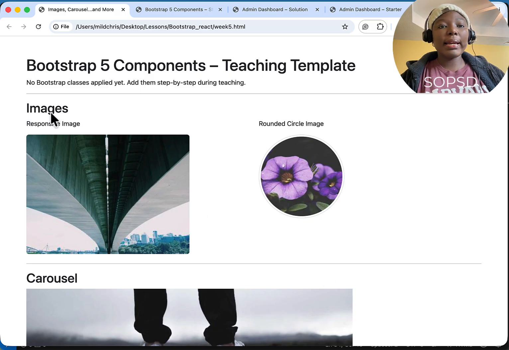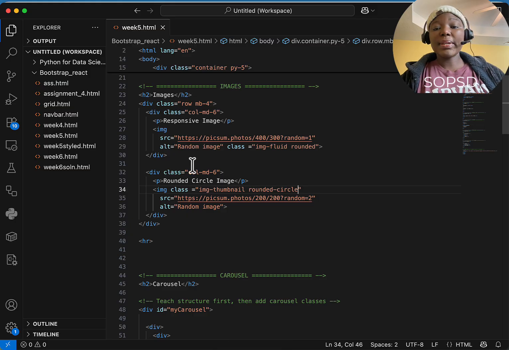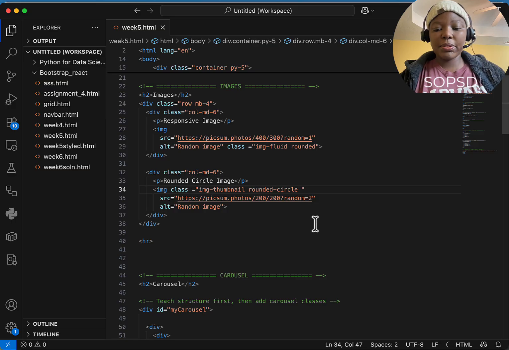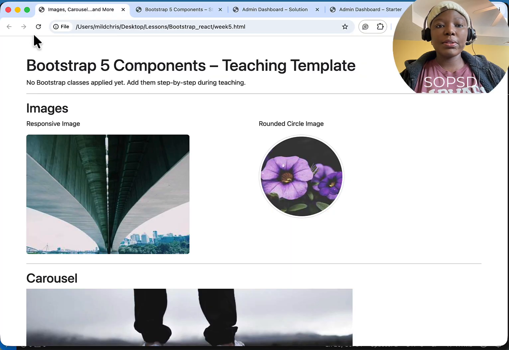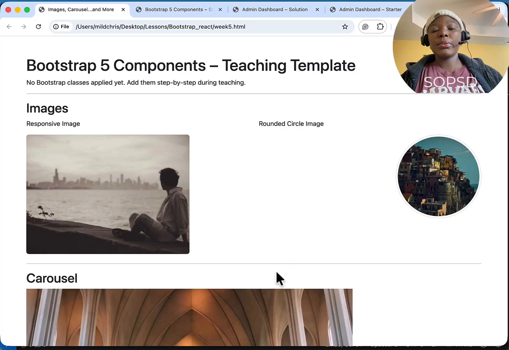When we want to align these images to specify the different floats, we can add float start, float end. We can also add D block. Let's do that here. So we have this and put float end, and then let's say I'll make this float start here. We'll put float start, and we can use D block, something like this. So we have all these classes. I want you to refer to your lesson resource and look at how it displays when you use those styles.